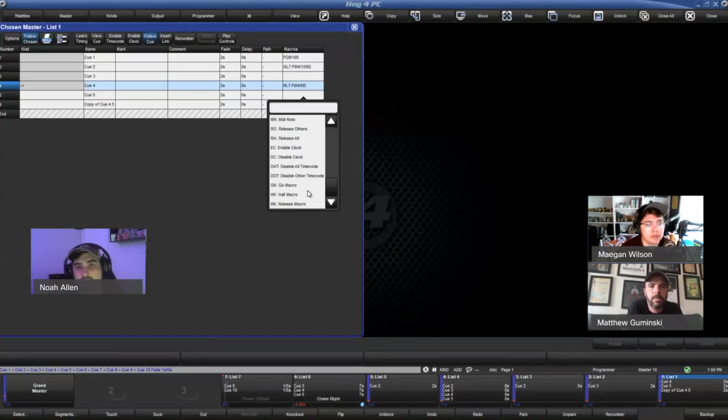So if you have a keystroke macro that you want to trigger, that's done through here, as well as if you have MIDI notes. There's not actually any MIDI notes in the show file, but if there were, you could send a MIDI note out of the desk from your queue list. So there's a ton of options.